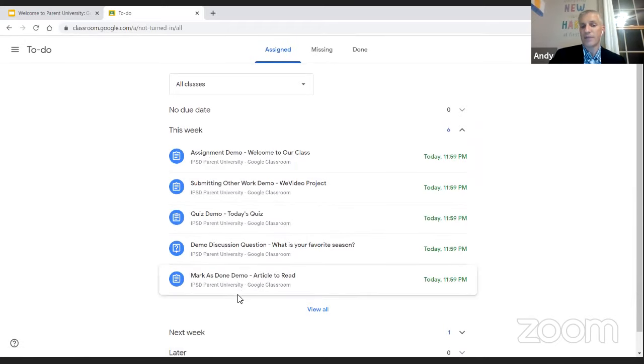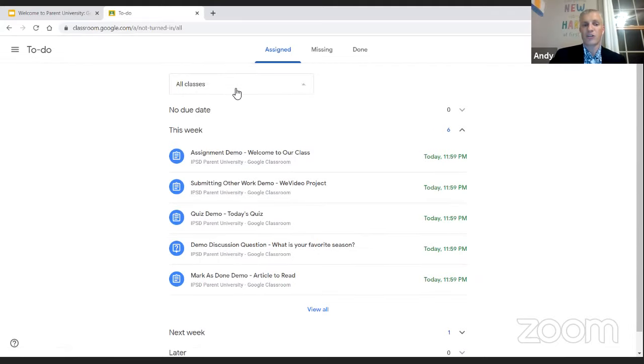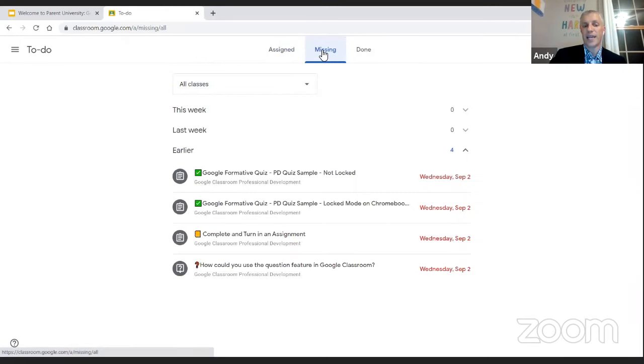So these are any assignments that are due this week, down here at the bottom. Things that are upcoming for next week, things in the future. I can also sort this by class. I can also toggle and see if there's any assignments that I have that are missing.